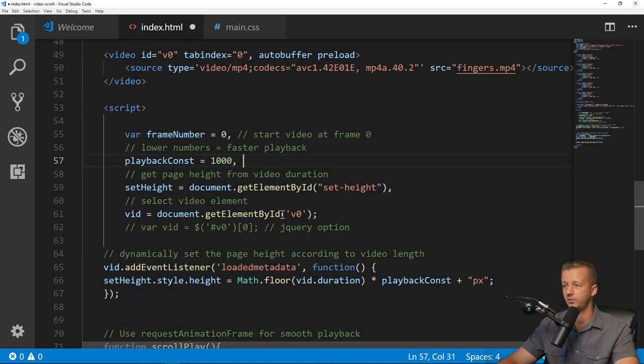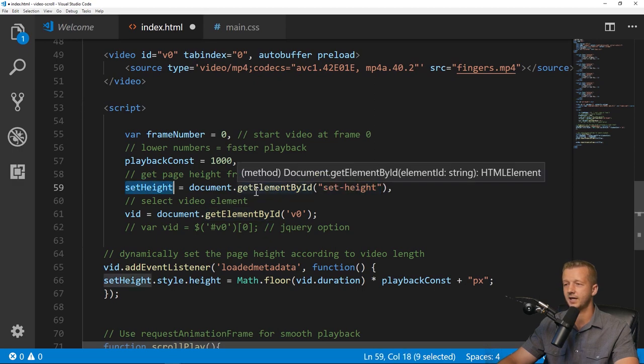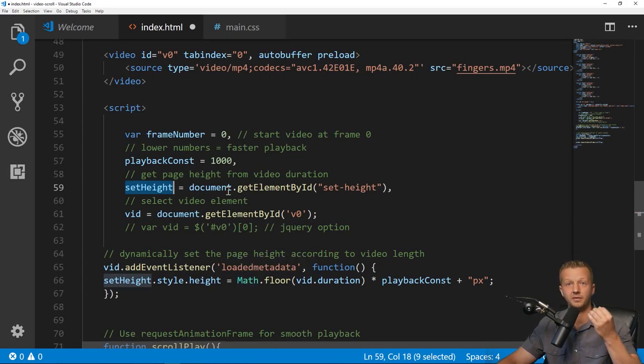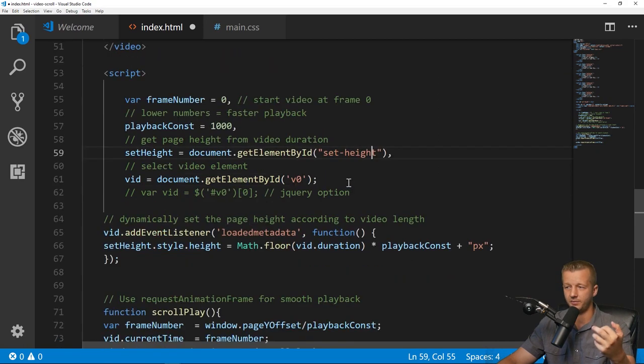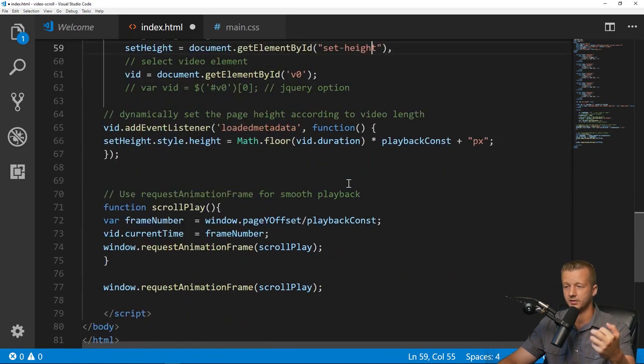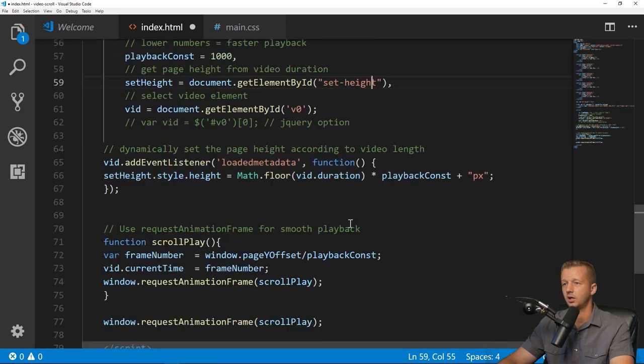And then as you can see, we have our getElementById setHeight. This sets the height eventually here based on the duration of the video. So the height of this div is what adds the scroll bars, right? So the scroll bar is pretty much dynamic, and it's based on the length of the video that you've included, all right? So that's just something to think about. So that's basically it right there.